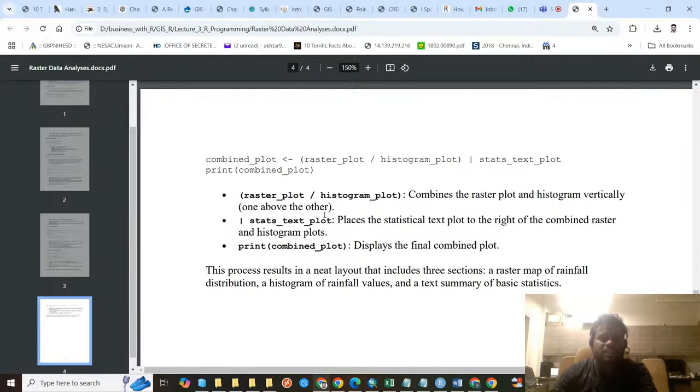Explanation of this line of code: raster_plot and histogram_plot combine the raster plot and histogram vertically, one above and the other at the side. You can change its value. Suppose you put histogram here, then the space of your plotting changes, as it is up to you. Then hyphen stats_text_plot, what is this for? It places the statistical text plot to the right of the combined raster and histogram plots. Finally, print combined_plot displays the final combined plot.